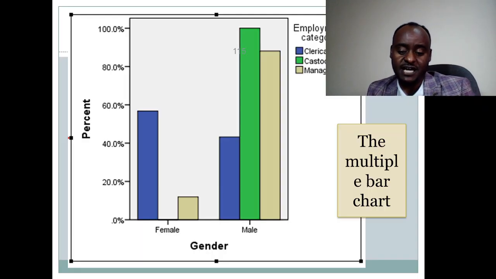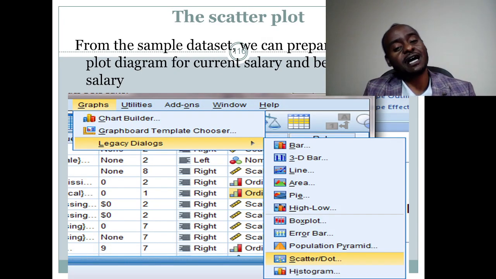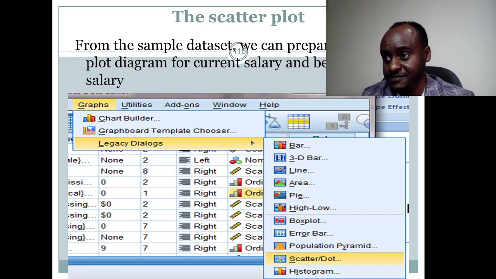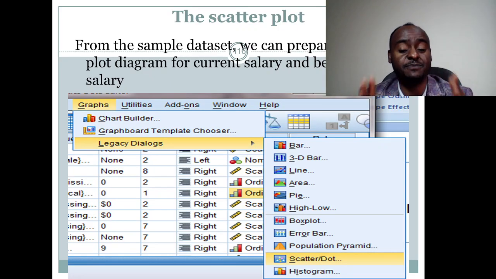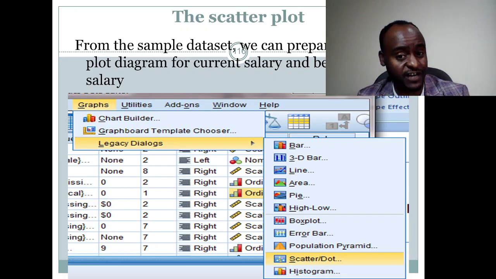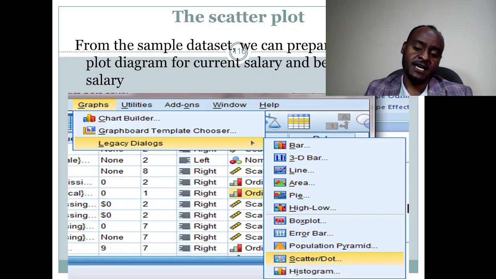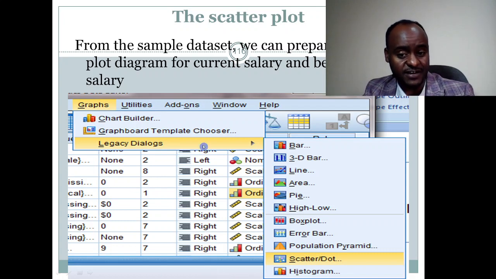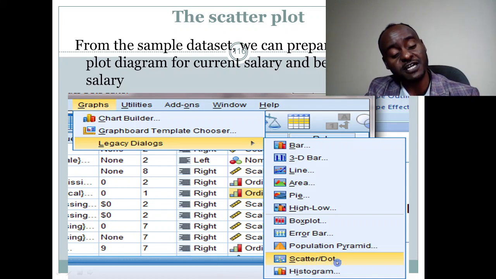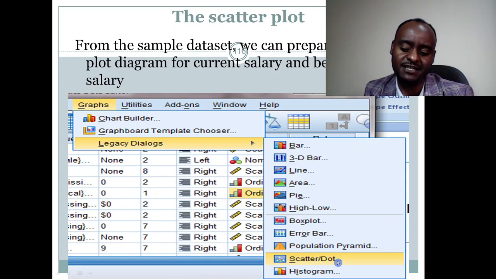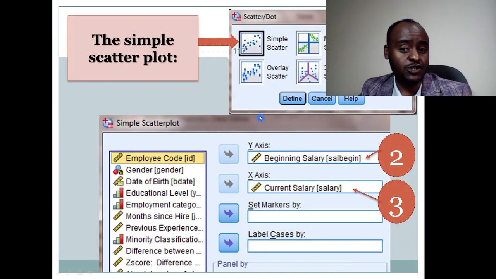So now let's see another concept, scatter plot. A scatter plot is the plot that we do for continuous variables. It is one of the displays that helps us to know the relationship between two variables. So in order to do that, graph, legacy dialog, scatter plot is here already. It is very simple. So simple scatter plot, beginning salary. I want to see the relationship between beginning salary and the current salary.